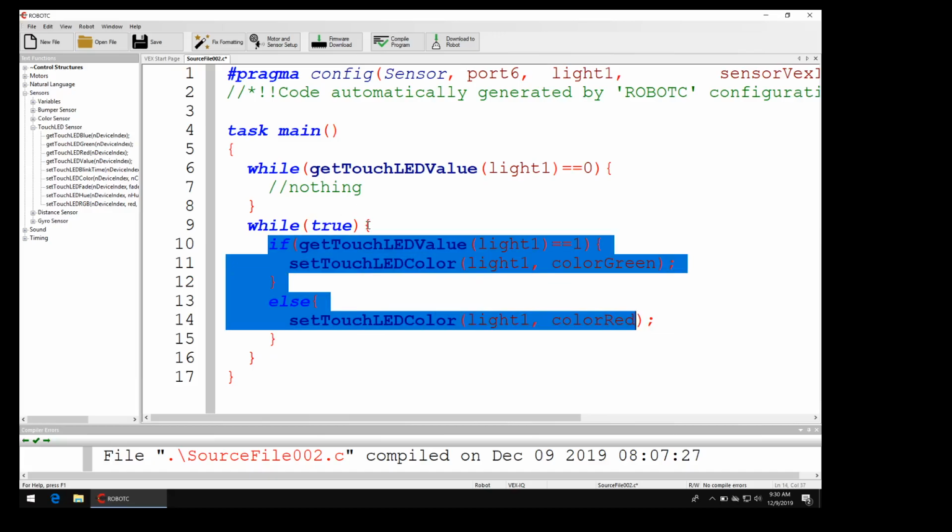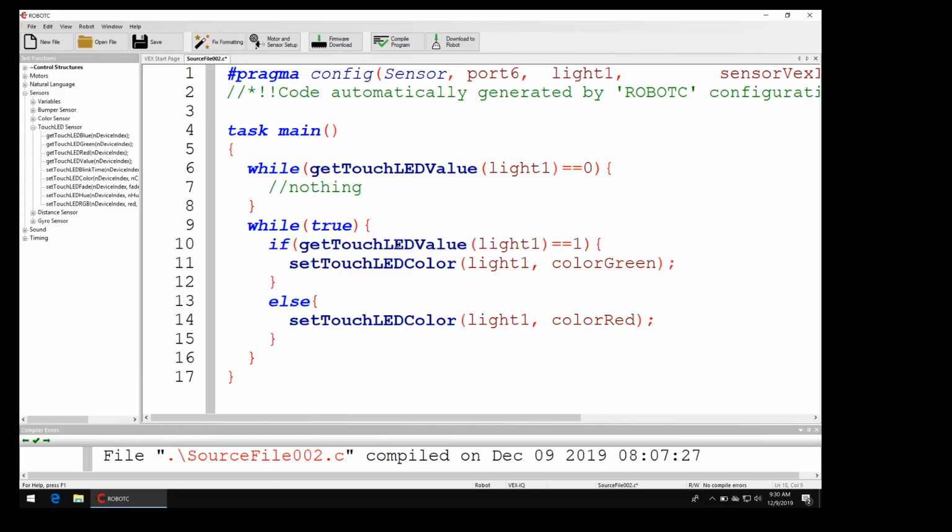Okay, and so everything in between these two curly braces is going to run forever. The first thing it's going to do is evaluate. It's going to check the value of light 1 and see, is the button pressed? If yes, it's pressed, then it's going to turn it to green. Or else, basically, if it's not pressed, it's going to set it to red.